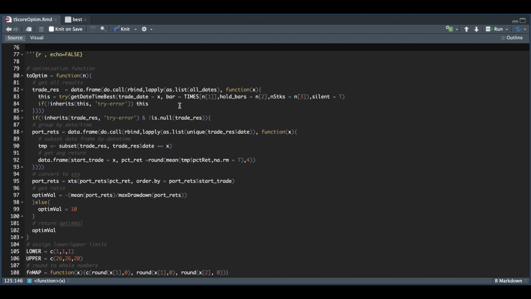So what timestamp should we open our positions, the number of hold bars we should use, and the total number of stocks we should invest in. So it's going to generate that table, and if there's no errors, we're going to extract the average return. We're then going to convert that into an XTS object. We're seeking to optimize the average return over the max drawdown, so we don't want any large drawdowns, and hopefully the optimization that we run will give us good results.